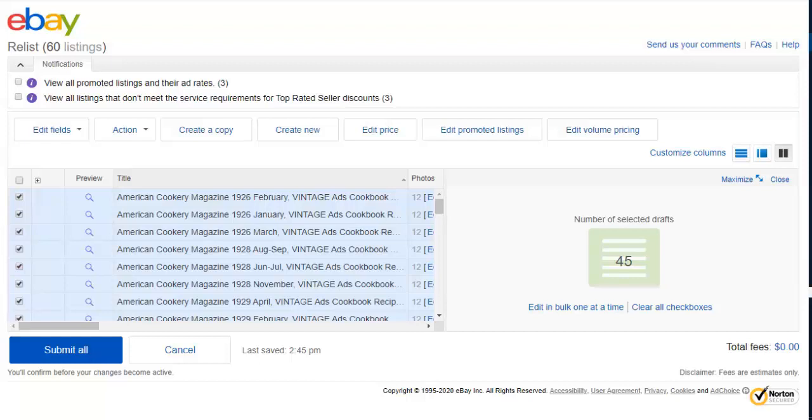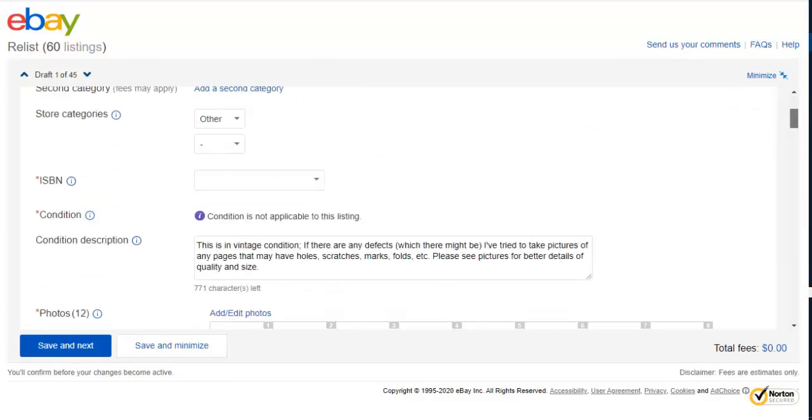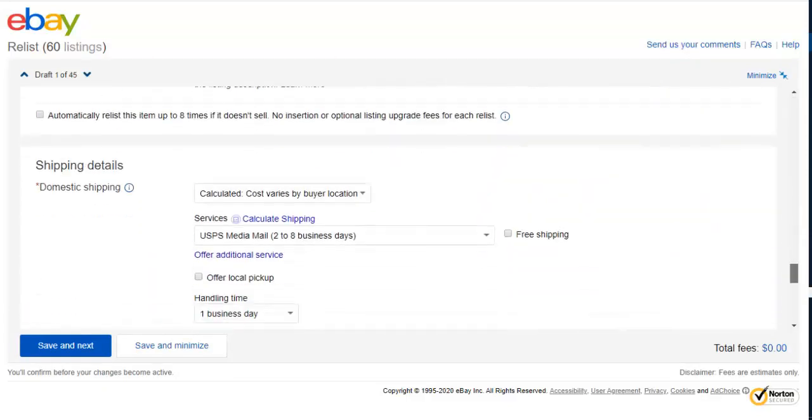For some reason, they don't have a field for that, unfortunately. So here's where we go, edit in bulk one at a time. We are at the first of 45 magazines. So I know where I want to go. I'm going to quickly scroll down there and check this one little box. That's all I needed to do.